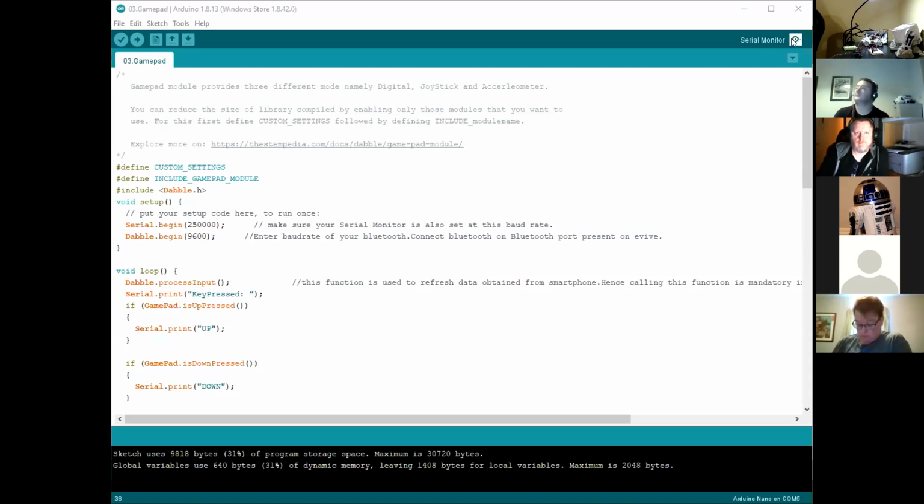So instead of having to go Sketch, Serial Monitor, if you do that, that opens the serial monitor as well. Yeah. Cool. Anything to add on the motor controls or anything, Steve?